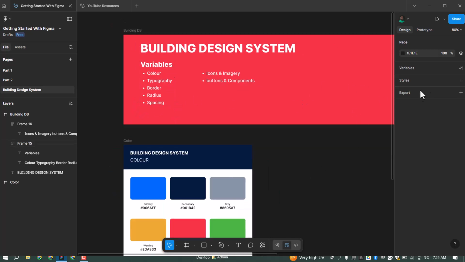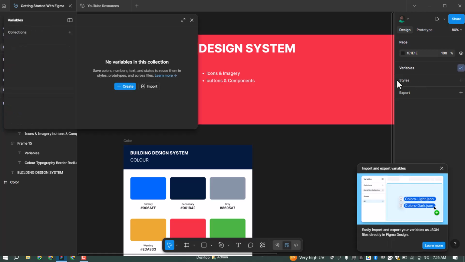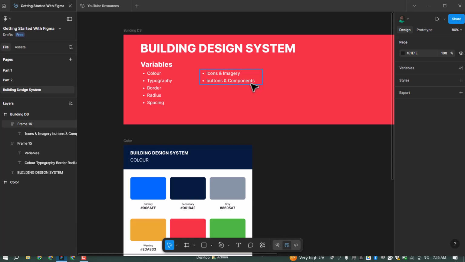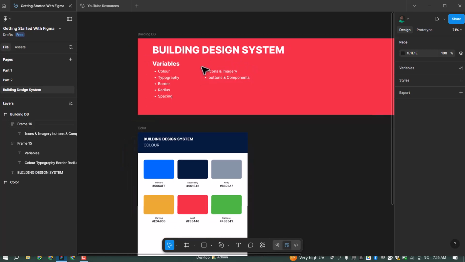So this is variable. I'll click here and come here. This is a feature on Figma that allows you to set up colors, numbers, text, and size. It helps you to create size on Figma. So we'll be using variables to define our colors, our typography, and also our border radius and spacing. So starting with color now.